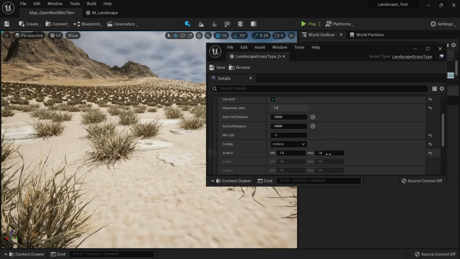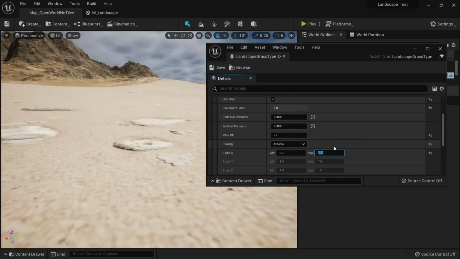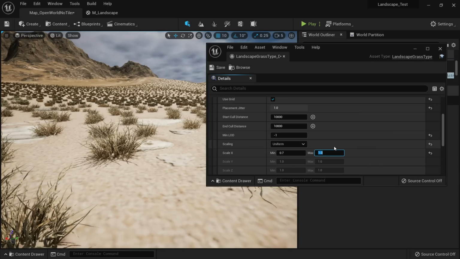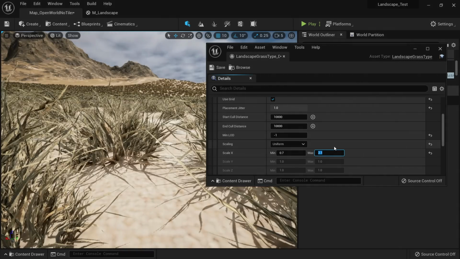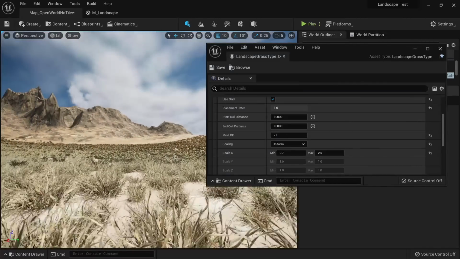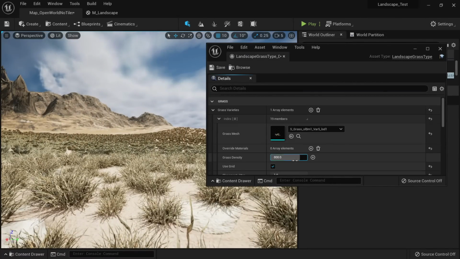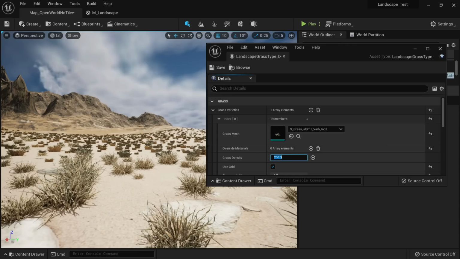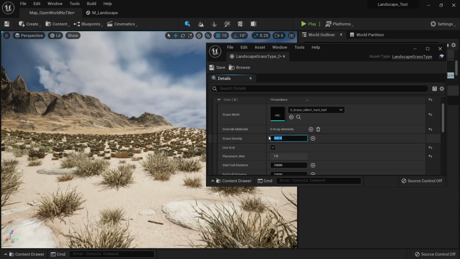And then I can change the size, for example, 0.7 and 2.1 or 2.5, like this. Okay, and this will give me a lot. So let's just put this like 200 or 400.